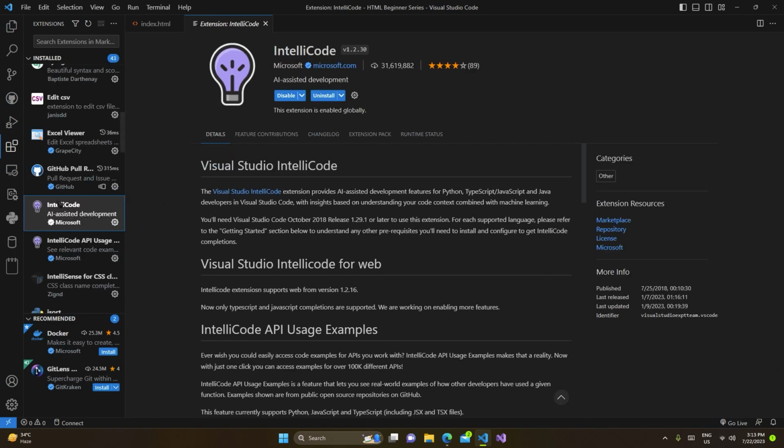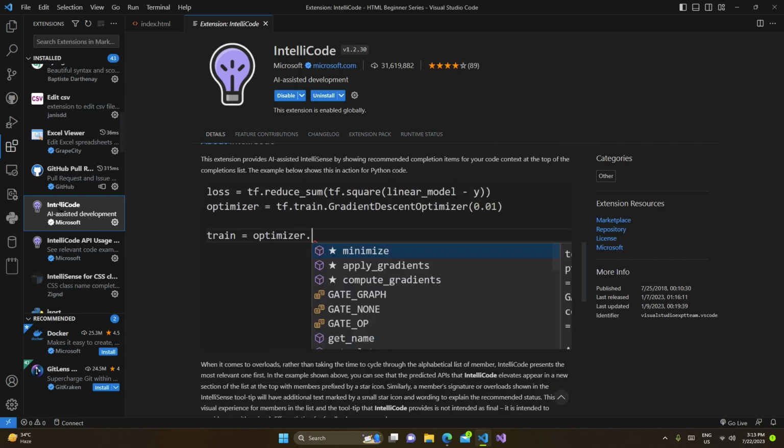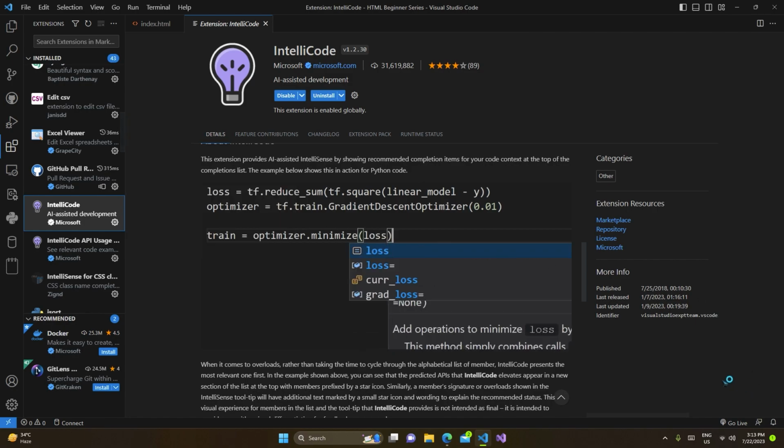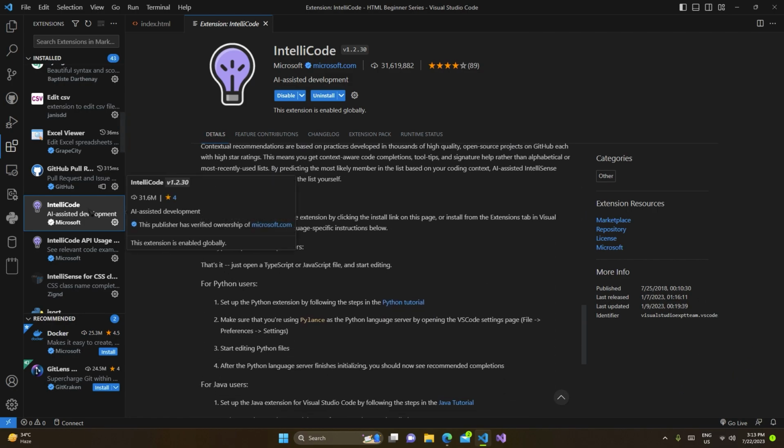Another extension for this you can install is IntelliCode. Now it should already ask you to install IntelliCode by default, so you should automatically install that. But if you don't, if you just cancel it, IntelliCode is a really useful feature.